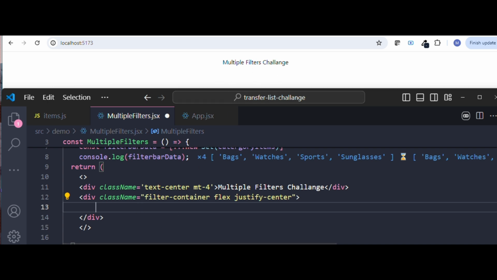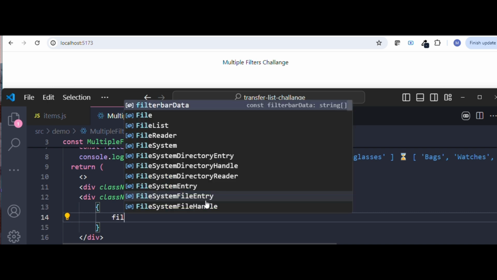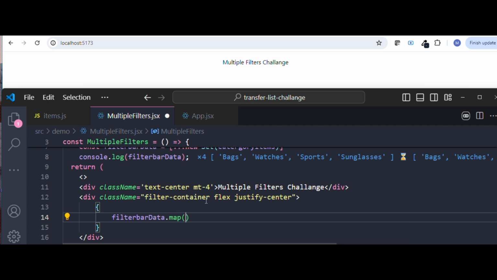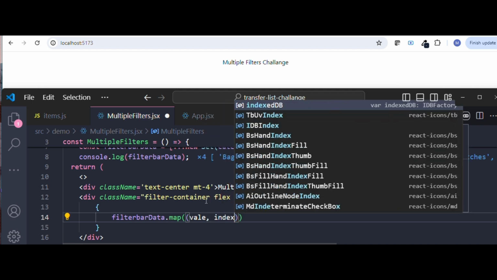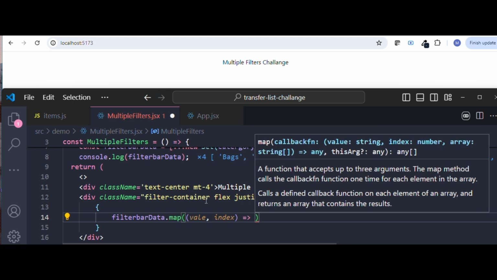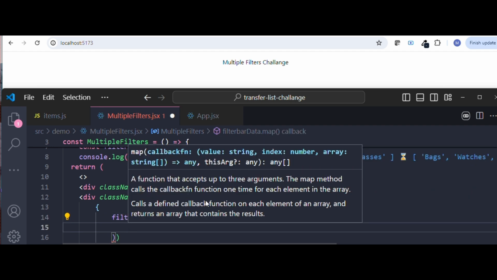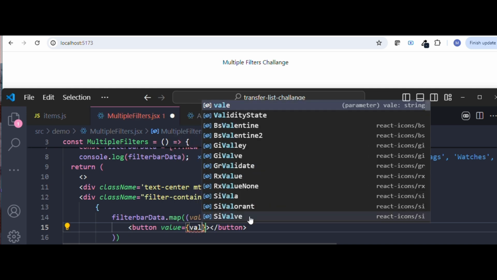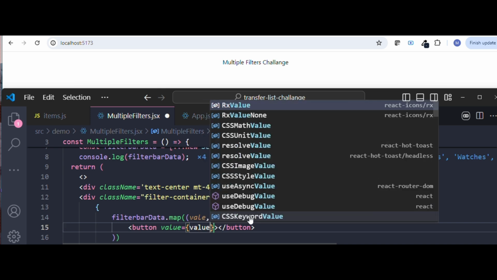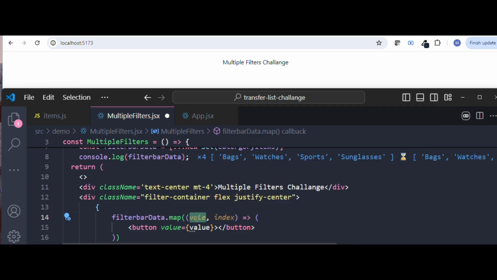For that, we simply use the filter data. We already got the filter data, right? So you use filterData.map, and the map has value comma index. Inside it we should have a button, and the button value should be value.